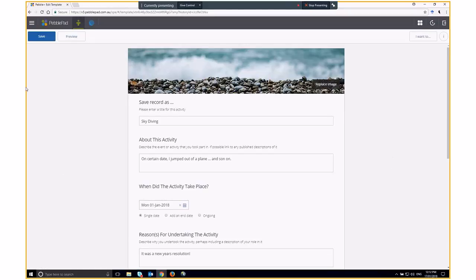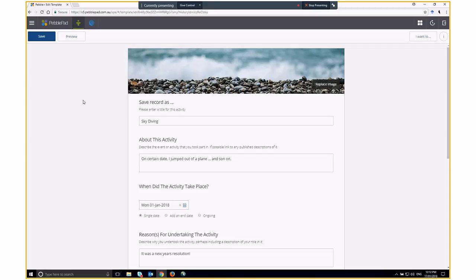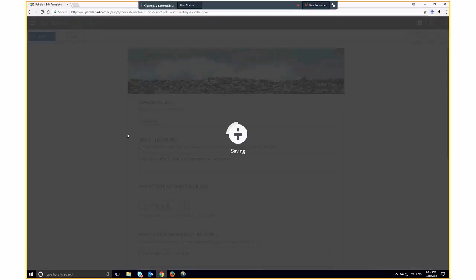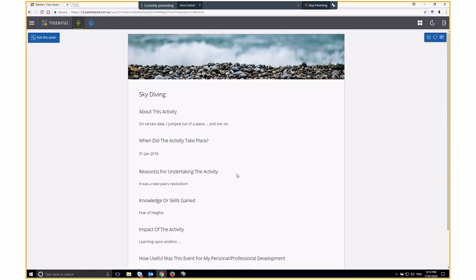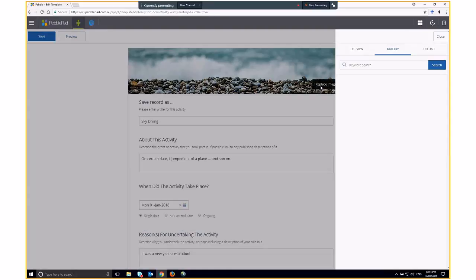You can also save up here as well. Do save regularly, just in case your computer crashes or you lose internet access and so on. And you can also preview this particular asset. And here it is. Go back to edit this asset. You can also replace that image as well.